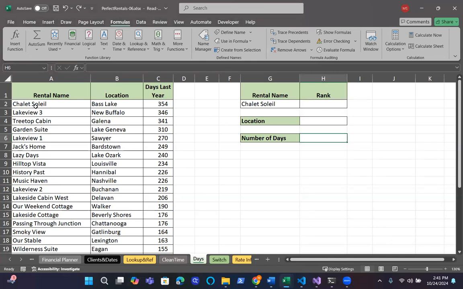Now, if you look at this table in this spreadsheet, we can see that it's a simple table with 3 columns. It's listing some rental names, the location for each rental, as well as the days rented last year. And by simply observing this table, we can tell that it was sorted in ascending order. For example, Chalet Soleil is ranked number 1 because this location was rented the most last year. Rank 2 is Lakeview 3, rank 3 is Treetop Cabin, and so on.